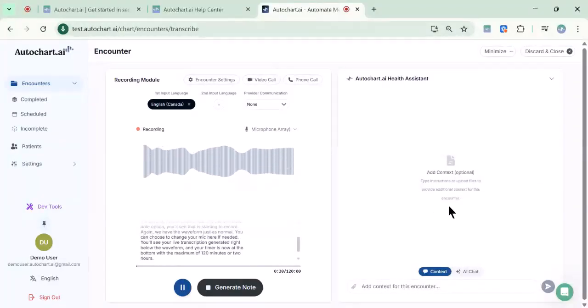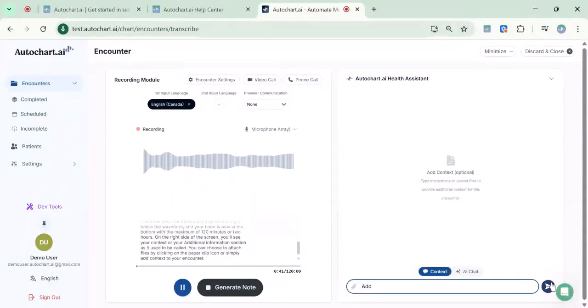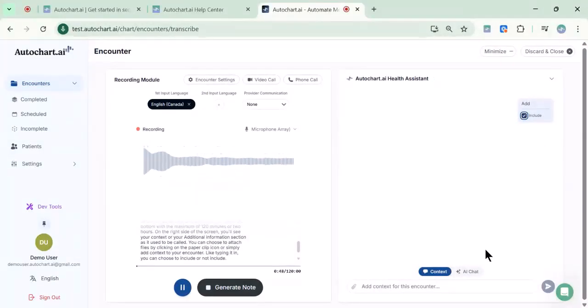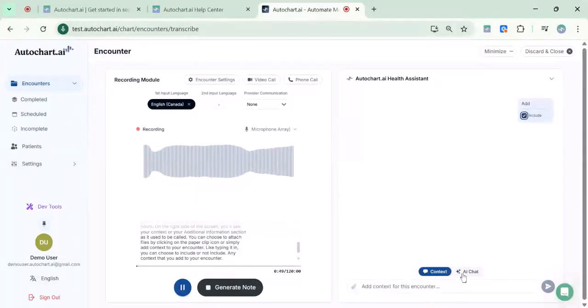On the right side of the screen, you'll see your context, or your additional information section as it used to be called. You can choose to attach files by clicking on the paperclip icon or simply add context to your encounter by typing it in. You are free to choose whether to include or not include any specific context that you add to your encounter. By simply clicking on the AI chat button, which is located right next to the context option, you'll be able to access our AI chat feature. There, you can freely ask the AI any question in real time, even while your current encounter is running.